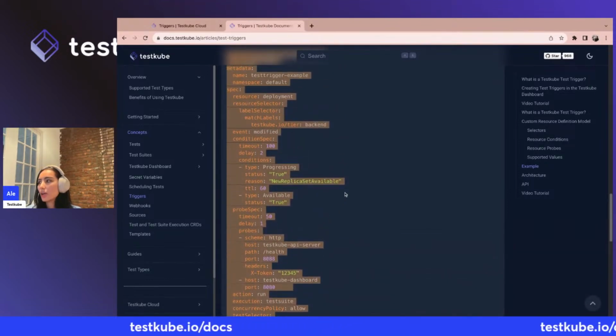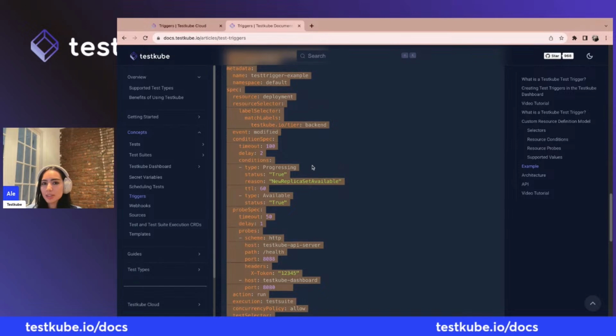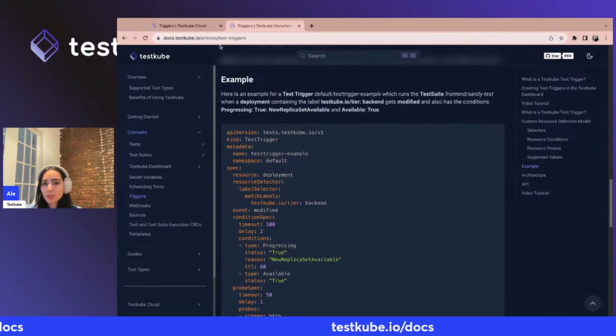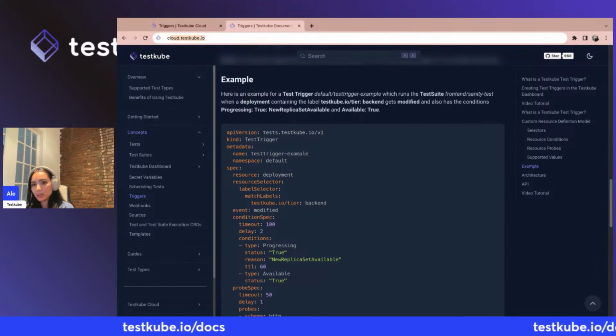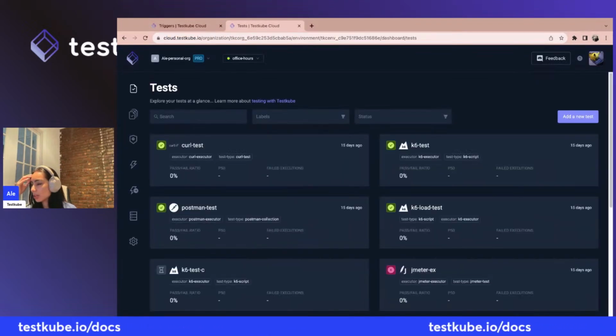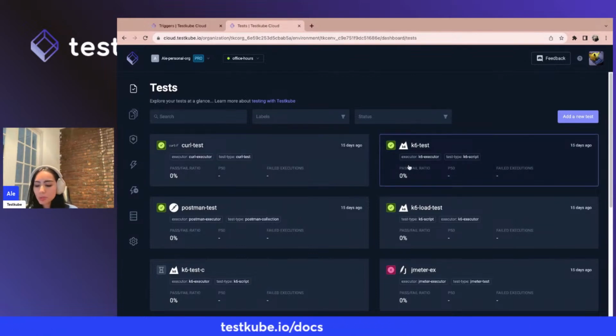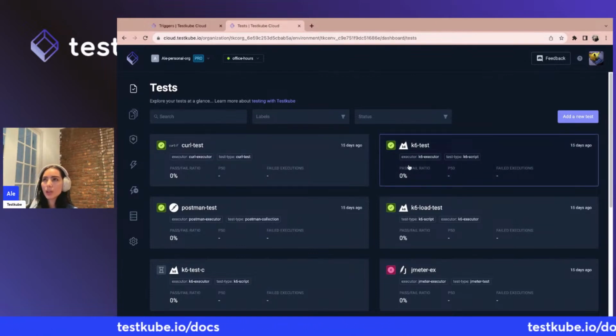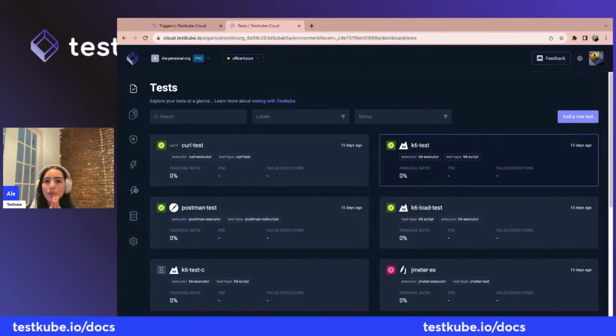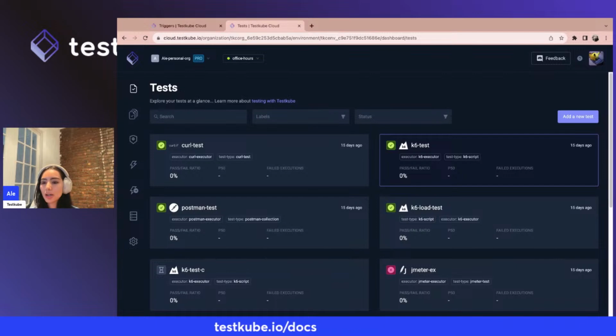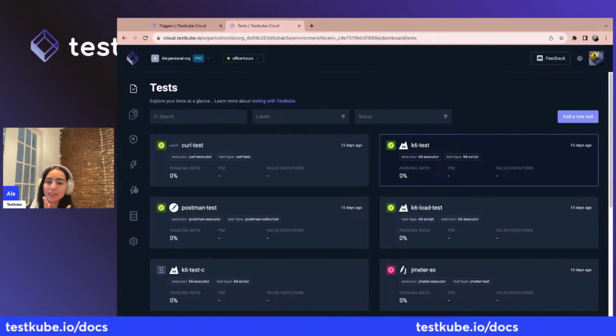Let's take a look at what that looks like on Testkube. So we'll head over to cloud.testkube.io. I think you can still see my screen if I do that, right? Okay. So I have a bunch of tests over here. Let's assume that I want to trigger a test suite to run whenever my application undergoes a new deployment. So we're going to add that scenario.